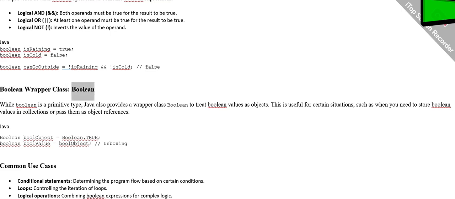Boolean wrapper class, Boolean. While boolean is a primitive type, Java also provides a wrapper class Boolean to treat Boolean values as objects. This is useful for certain situations, such as when you need to store Boolean values in collections or pass them as object references. Java. Boolean boolObject = Boolean.TRUE. boolean boolValue = boolObject, // unboxing.